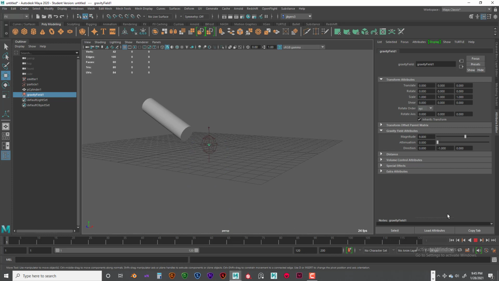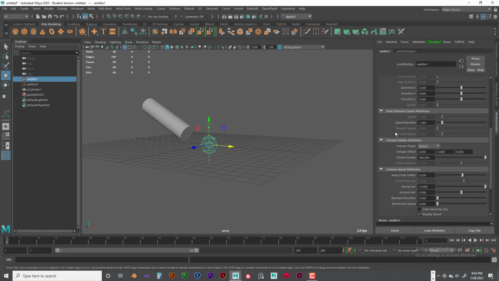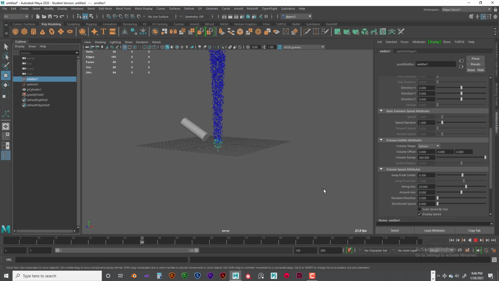There's a couple things that are not good here. It's the emitter speed. We're pulling this along the axis, so that's kind of making it a little bit faster. So now, there we go. That looks pretty good. Something like that.